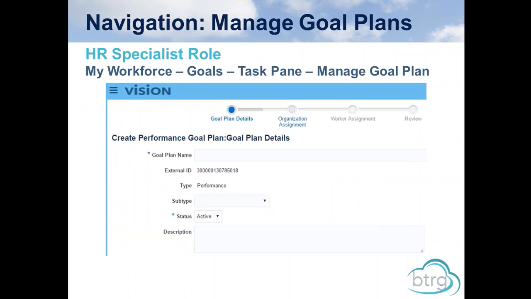The HR specialist is actually the one who adds goal plans in the system. So most of the time they assign goal plans based on organization assignment. Oracle uses the term organization owner to refer to what we would call a department or a line manager. So that's maybe something that you have to remember when you're structuring this.